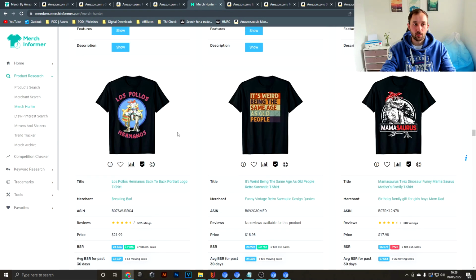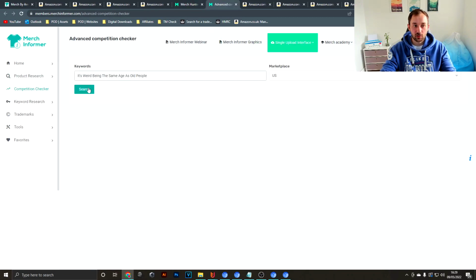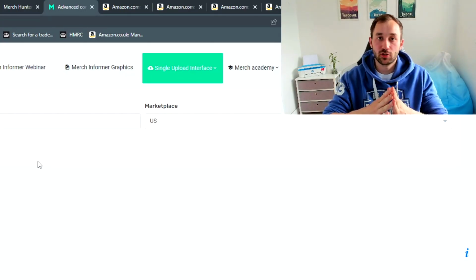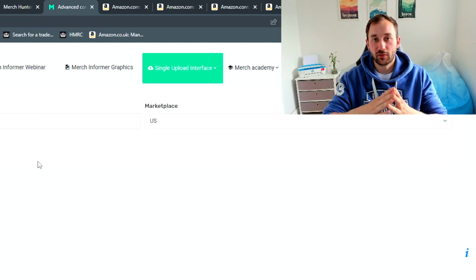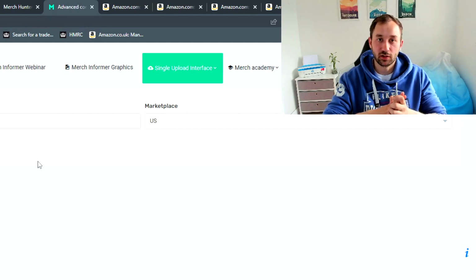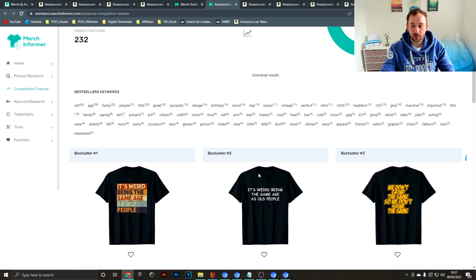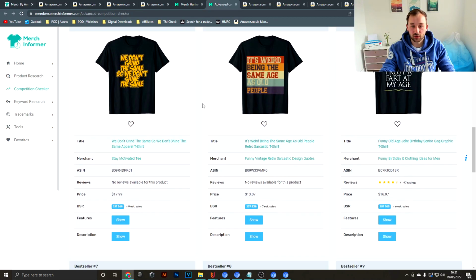Another feature that Merch Informer has is the competition checker. If you open that up, you can then enter your keywords into here, hit search. This process usually takes a bit longer, but it will basically check how much competition there is within these keywords, how many products there are already with them, and how many of them are selling, and then it'll give you sort of a rating from A to F, A being the best, F the worst, of how much competition there is in this niche. And there we go, that's the result. So the competition score for this is B, which is quite decent. I mean, that's the second best, and this is definitely a niche that I would try and move into. Design something that stands out and catch the customer's eye to get those initial sales.